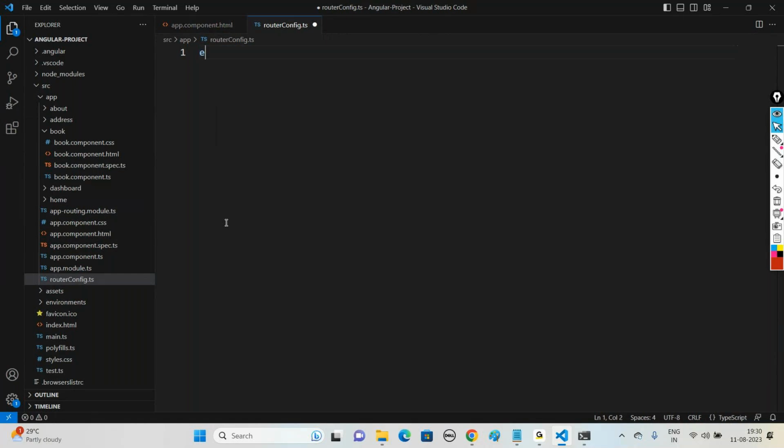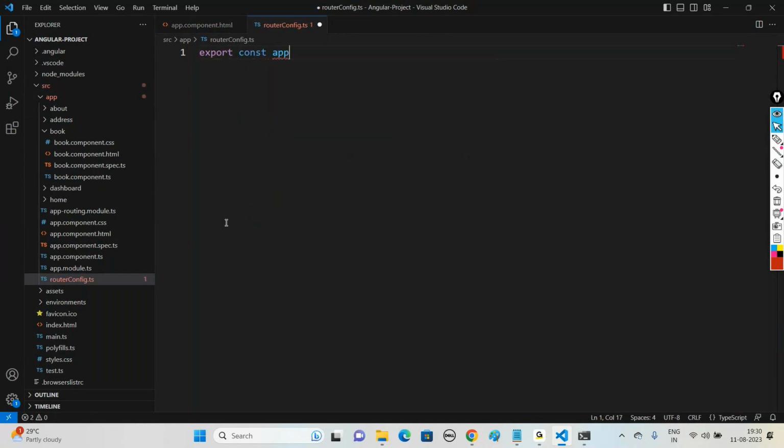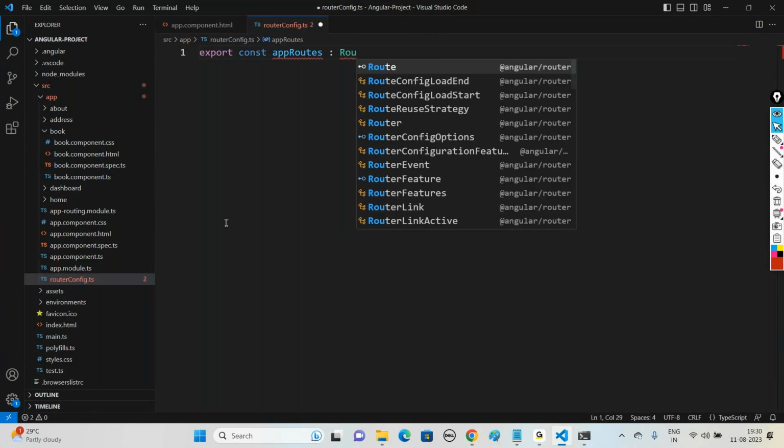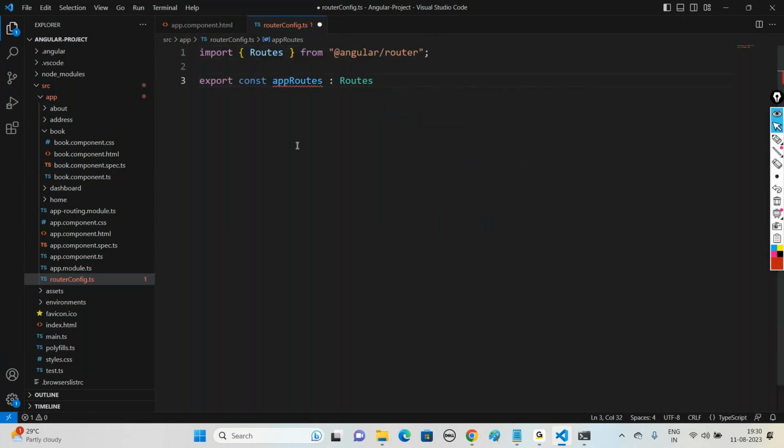So export const app routes, we are creating a variable; the variable name can be anything. It's of type Routes, which is a predefined module, and the respective import will happen automatically. Then equal to square brackets open and close, then open and close curly braces. No need to remember syntaxes. Keep the documents handy.